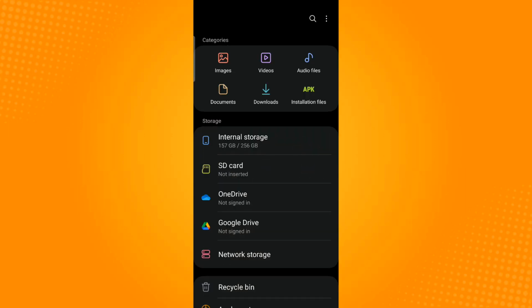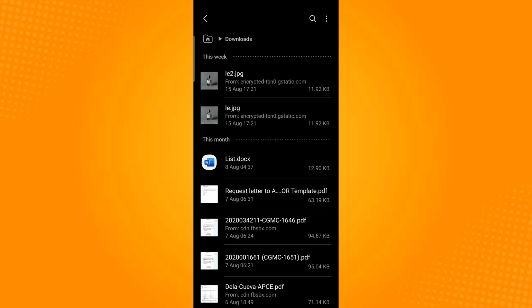And under categories, you will be provided with 6 options, and one of which is the downloads icon. Just tap on that icon. So here you will see a bunch of different files, may it be a photo or a document.